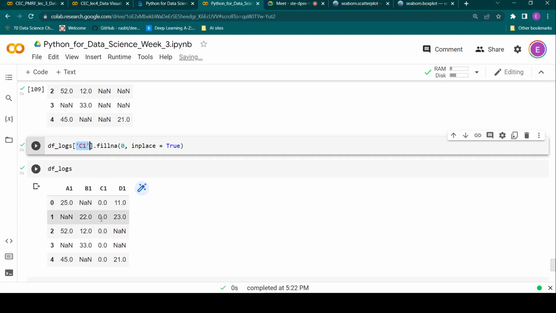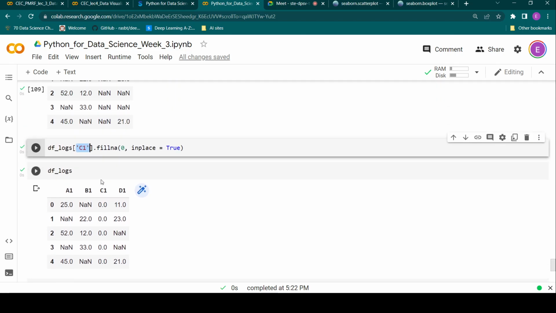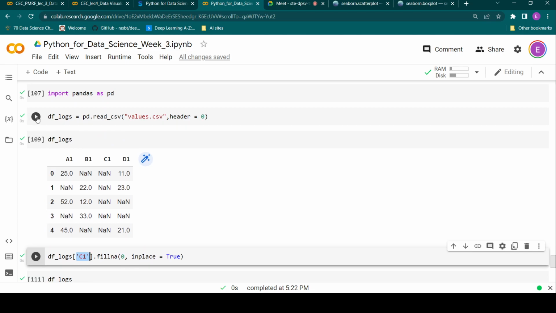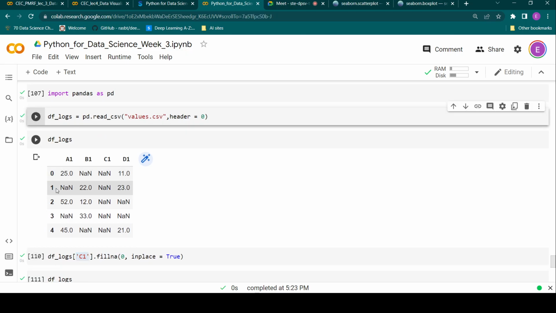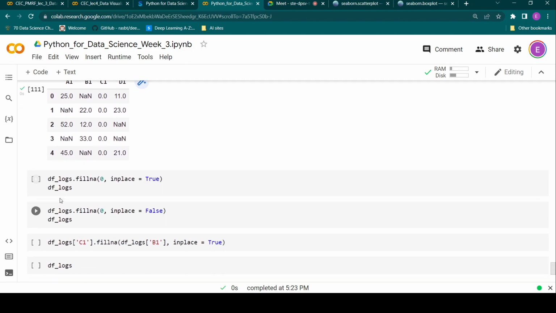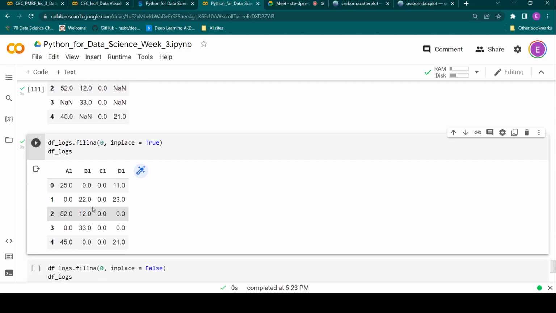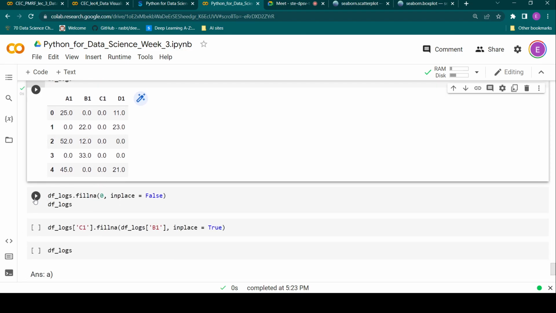Now the next option will be df_scores fillna. I haven't specified any column, I've just put it like this. So I'll run the first thing again so that our data set is not disturbed, and I'll run this one once more. So it's coming like every NaN value is replaced by 0. So this is the right option. Next we'll check the third option.